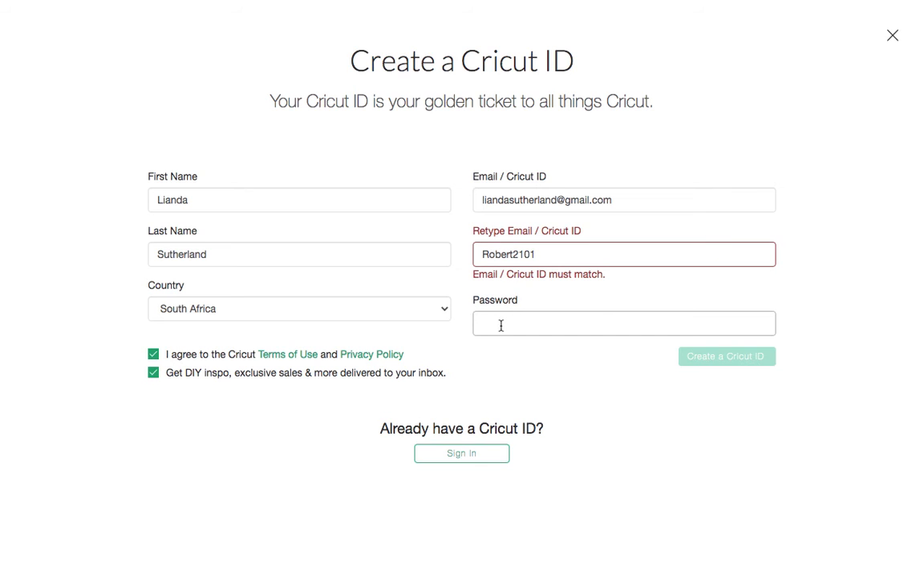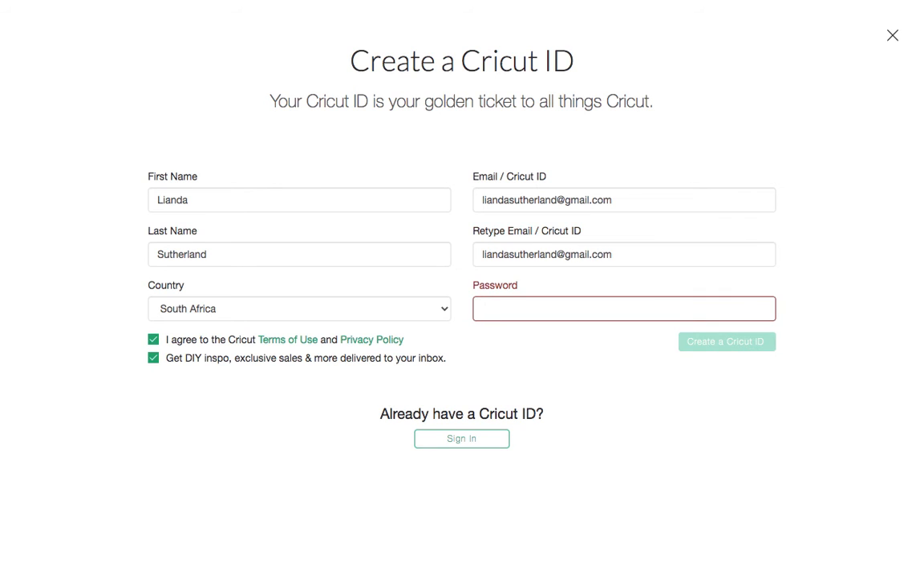And we're going to just check the password. It shows I wasn't watching what I was doing. I needed to put my email address in there. And I'm going to create a password. And then we're going to say, create an ID.